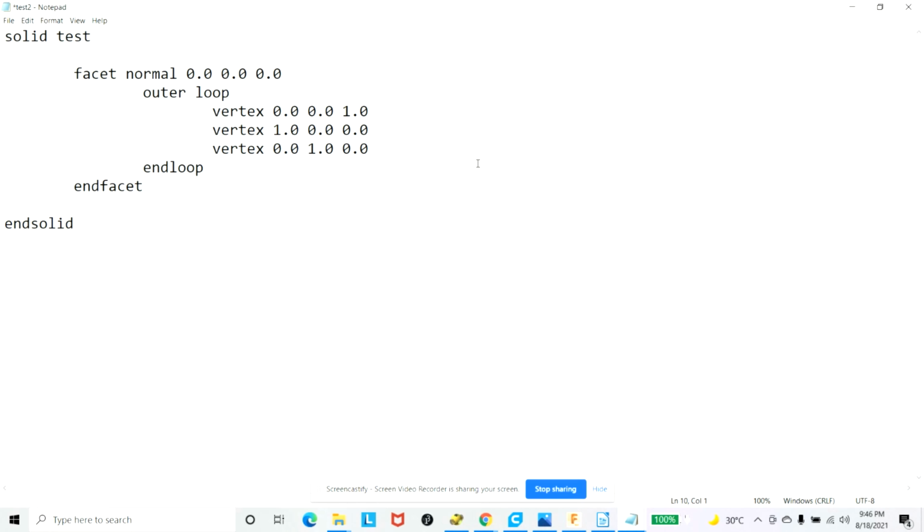So let's make the simplest STL file we possibly can, and that would be an STL file with just one triangle. Every STL file begins with solid and a name. The name can be anything. It's really not important at all. It begins with solid and a name, and then ends with endsolid. In the middle are the triangles, and they have to look like facet normal.